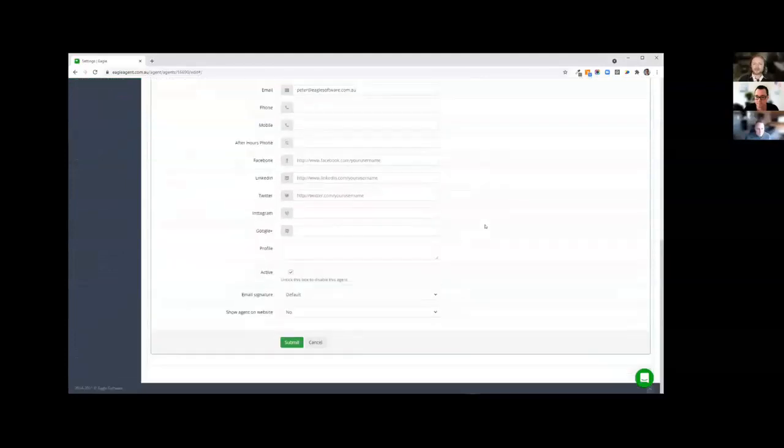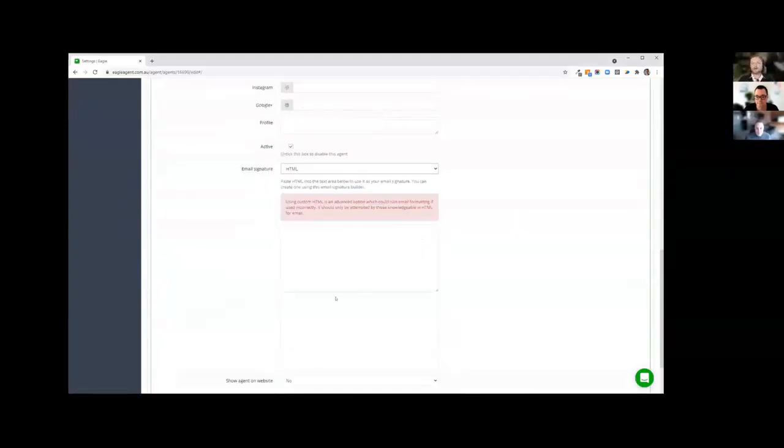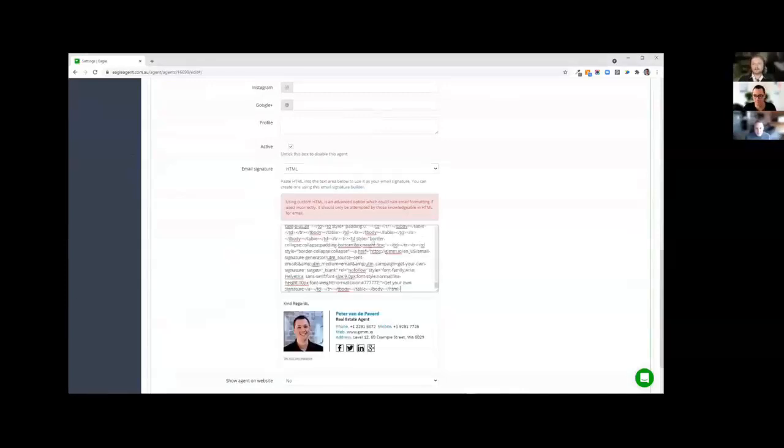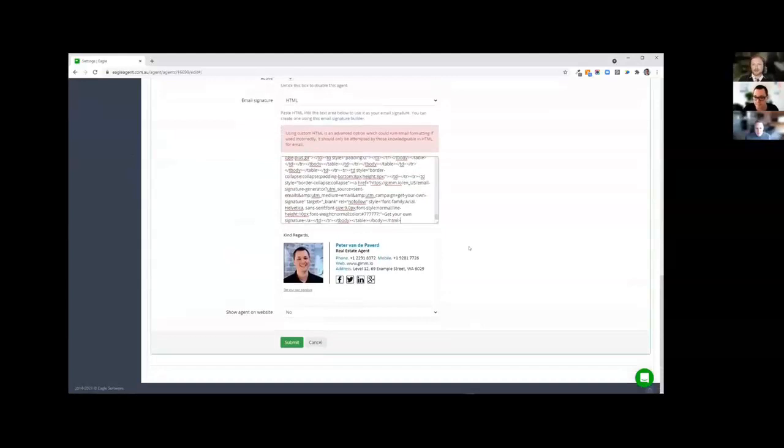And if we scroll down to where we've got email signature, by default, you'll have the system one that'll put in a nice photo of you and your details. But if we select HTML, that enables us to actually paste some HTML code in here. Like Peter's just doing for me now, he's just pasted in a custom one he's built up behind the scenes, and boom, we've got a pretty little signature there.